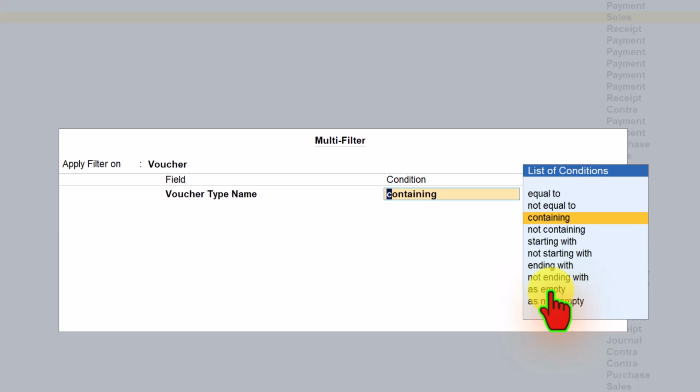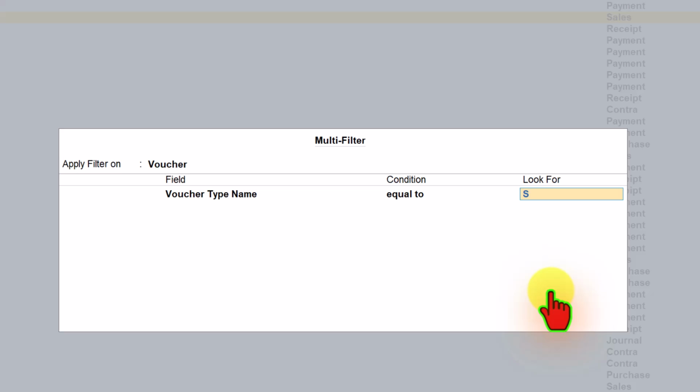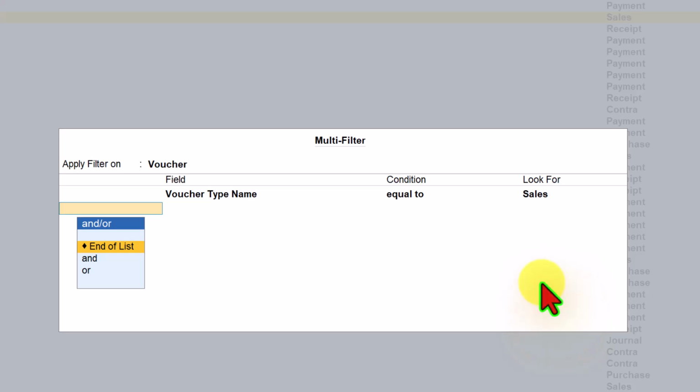So what we do, instead of selecting containing, we will say equal to. So enter equal to, and then say sales. So now it will only look for those vouchers which are of voucher type sales. Enter. Now the second criteria that we apply here, the filter criteria, again we should understand this concept of and or.